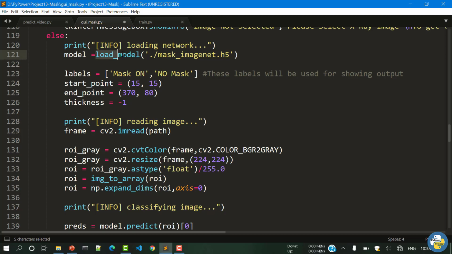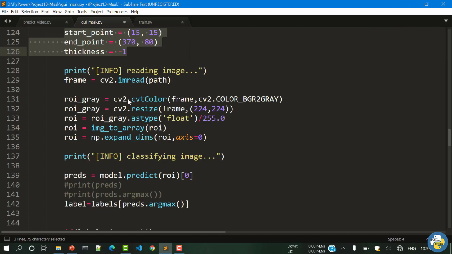Load model method is used for loading our model. After the model is loaded, we are going to initialize the label for showing in the output. So these are the 2 labels. First is mask on and second is no mask.